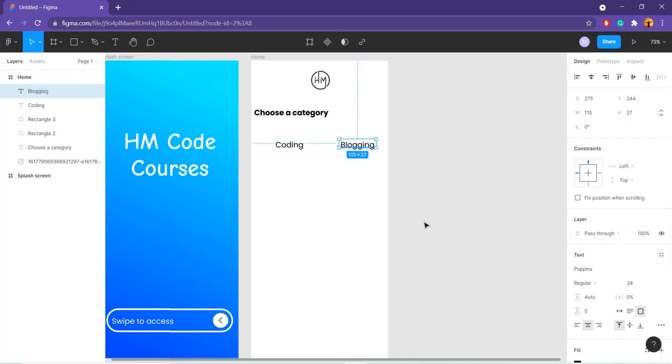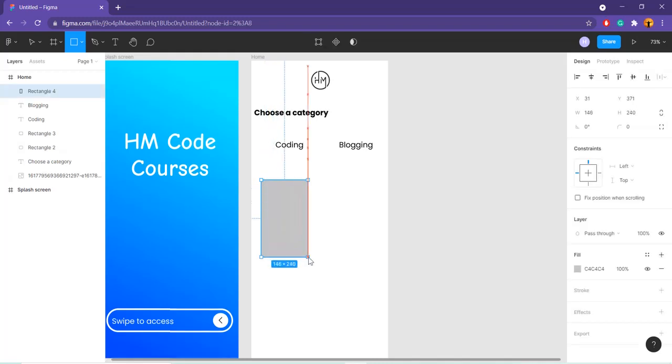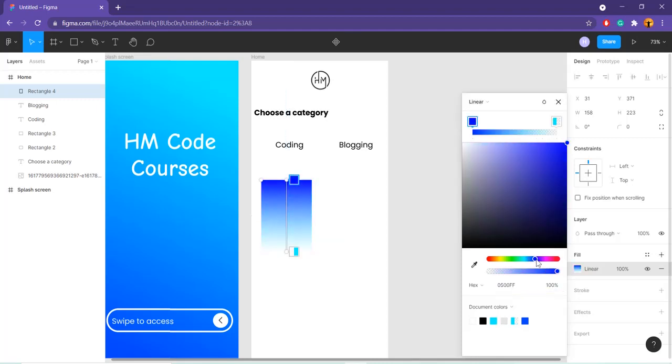Okay, after this, we'll create a rectangle again, and we'll place it over here. And we'll change this color to blue. If you want a gradient color, you can click on the drop down menu and click on linear, and you can choose two colors. You can drag these two colors and place it for your liking. You'll also drag this linear just like that. If you want, you can drag this down so that it's visible for you.